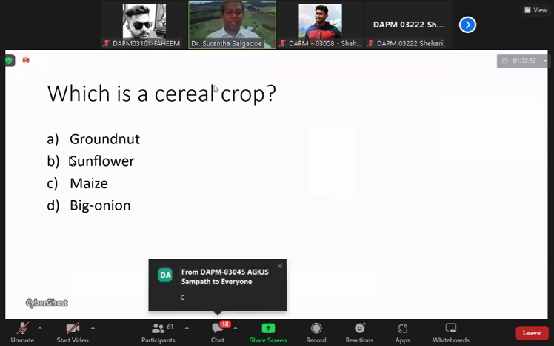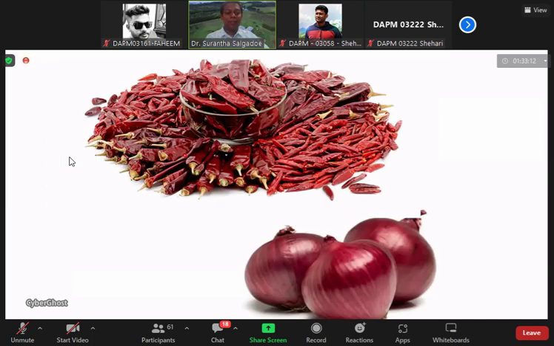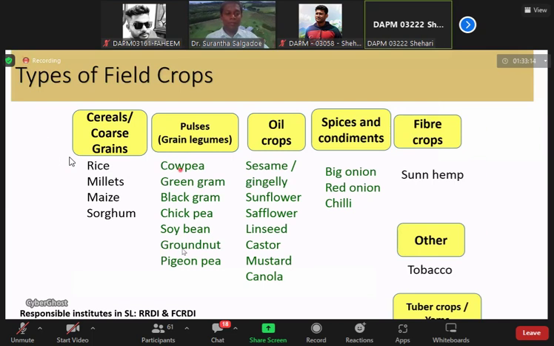Which is a cereal crop. Groundnut, cereal. We give cereal for babies. We also eat cereal. Sunflower, maize, big onion. Shall we go to that breakdown again? Okay, sir. Have a good look. Cereal, this category. And pulses, oil crops, spices.